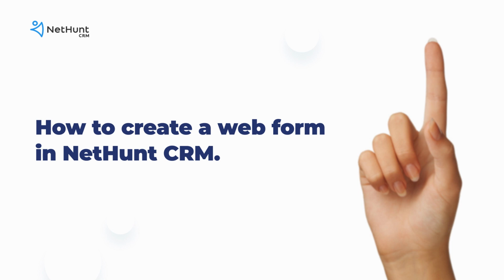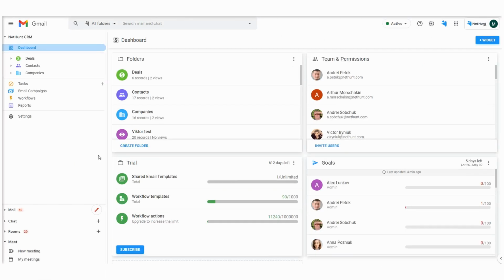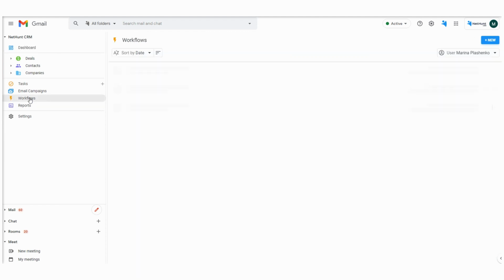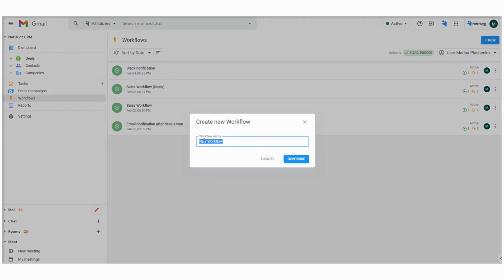You need web forms at the center of your lead generation. That's a given. What's not given is how to make them. With NetHunt CRM, it's easy. First step is to start a new workflow. To do that, head to your NetHunt dashboard, scroll down the left-hand side panel until you find the lightning bolt icon. That's Workflows. Hit that and then hit the New button in the upper right corner of your screen. Give your workflow a name.